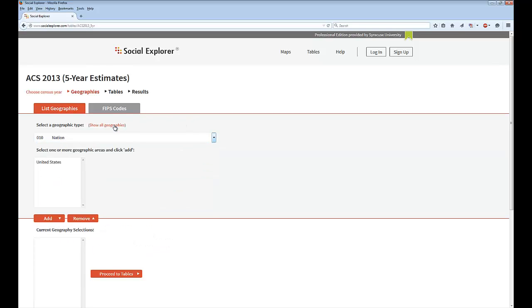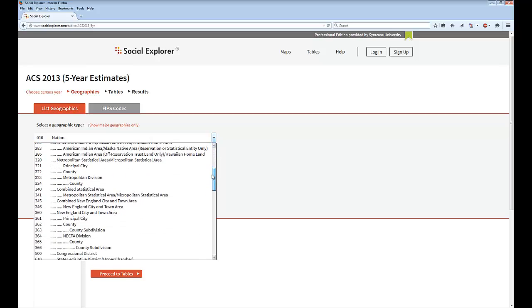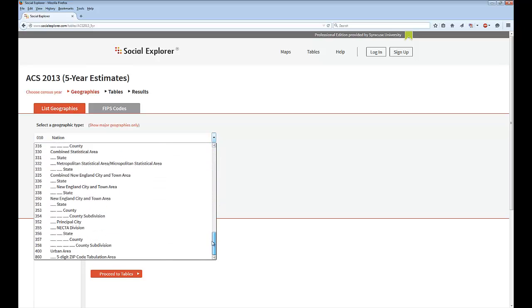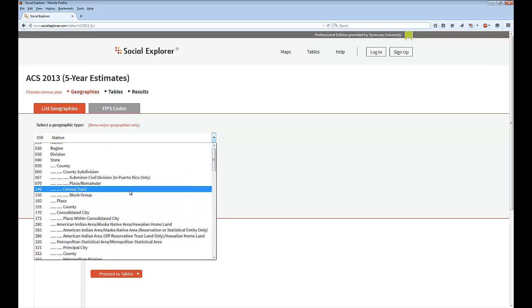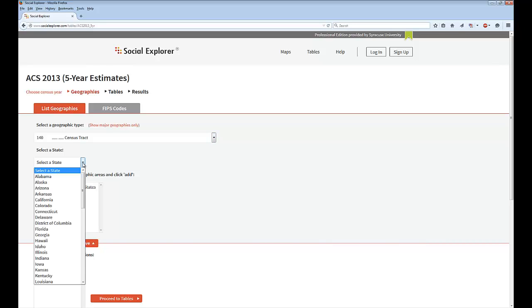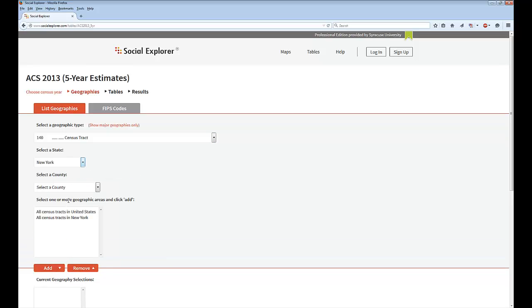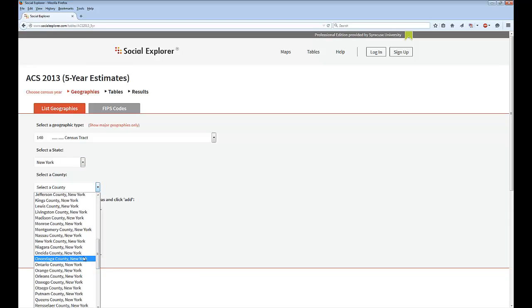You can show all the geographies, which is quite a bit of very detailed information. For our purposes today, we are going to select a census tract. And what's nice is that SocialExplorer will walk you through the types of choices you need to make depending on the type of geography you have selected. So we need to select a state, and we'll go down to New York. Now we need to select a county, and we'll go down to Onondaga County.